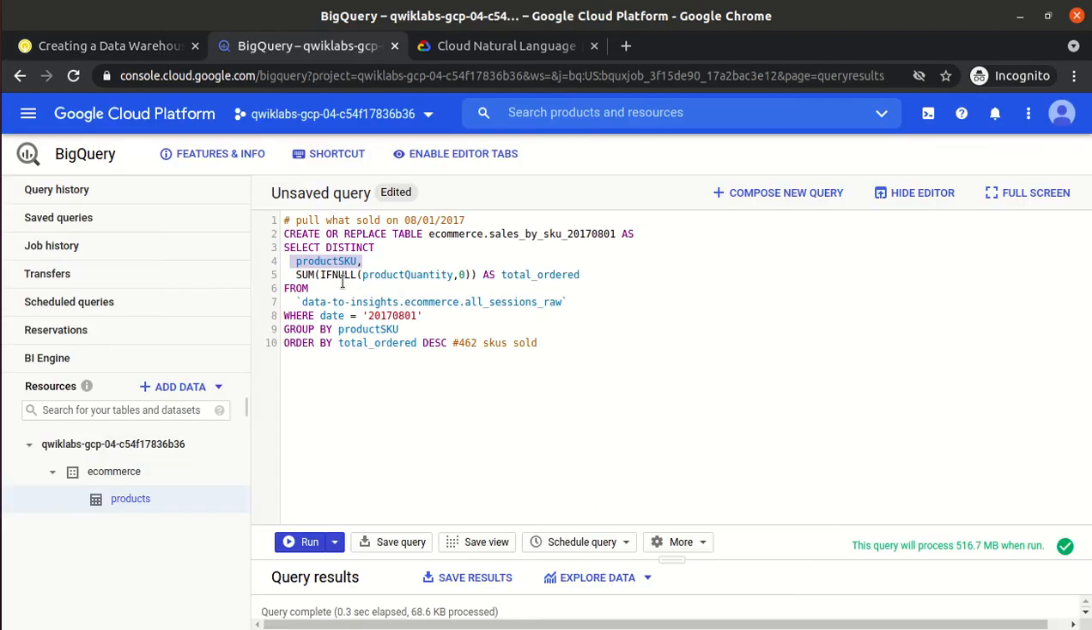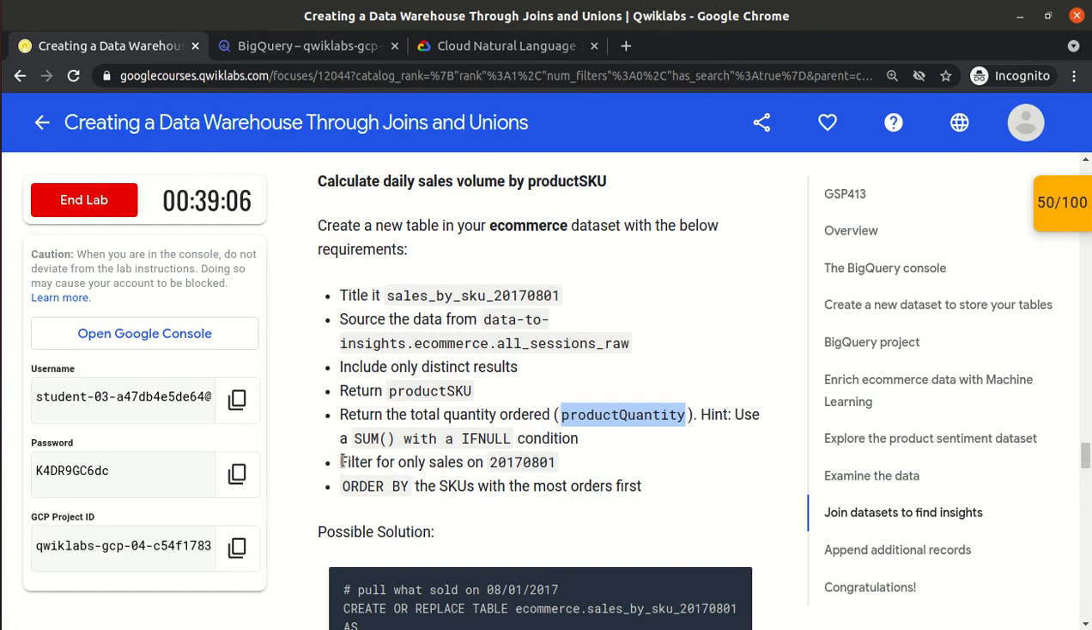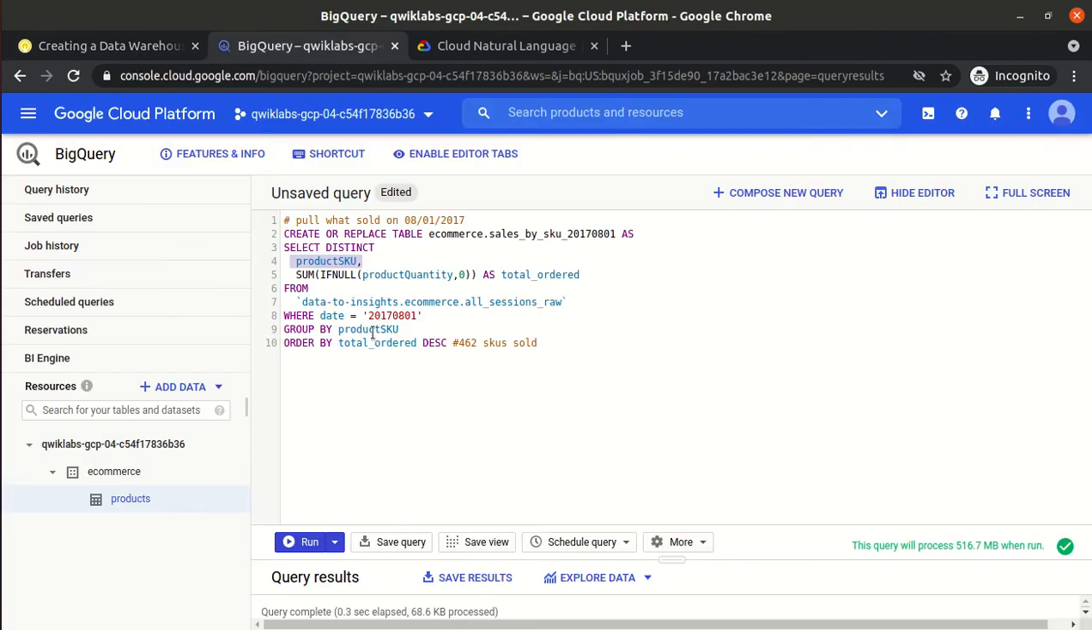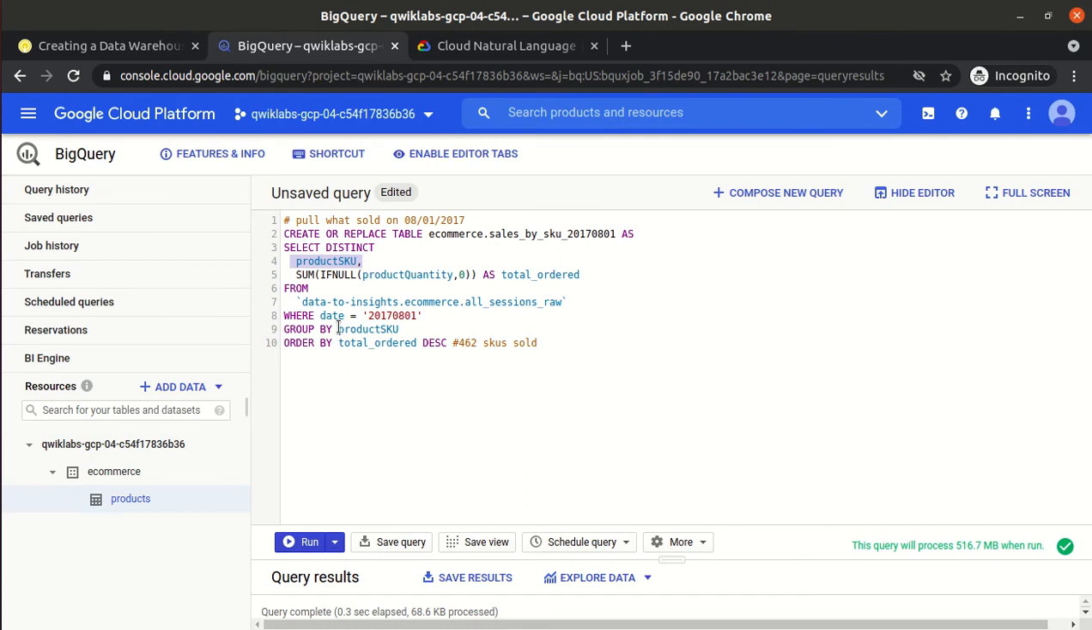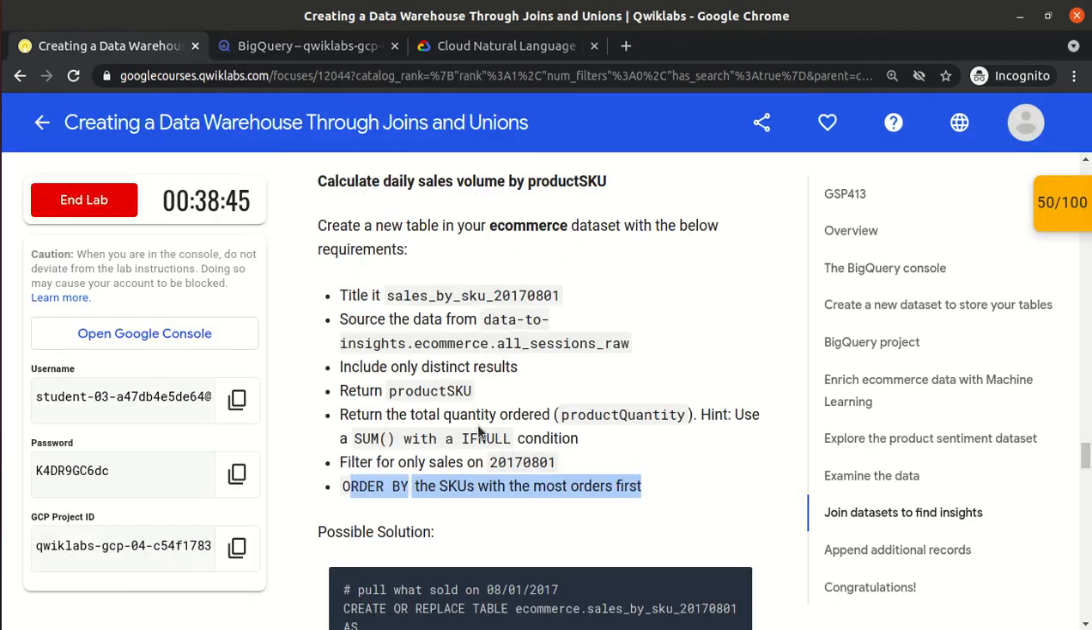So we will use the if null as well, and they told us we need to filter the sales on 20170805. So we will put the where clause, where the date is 2017, and after this we need to order by the SKU and the most ordered first. So we need to order by the product SKU, and we need the most ordered first.